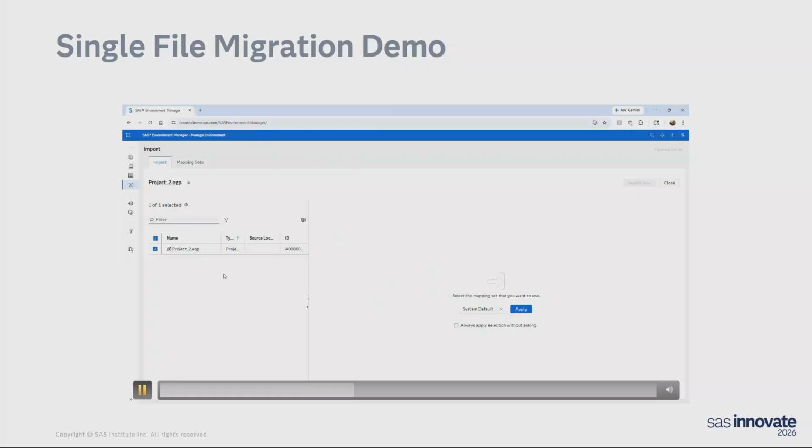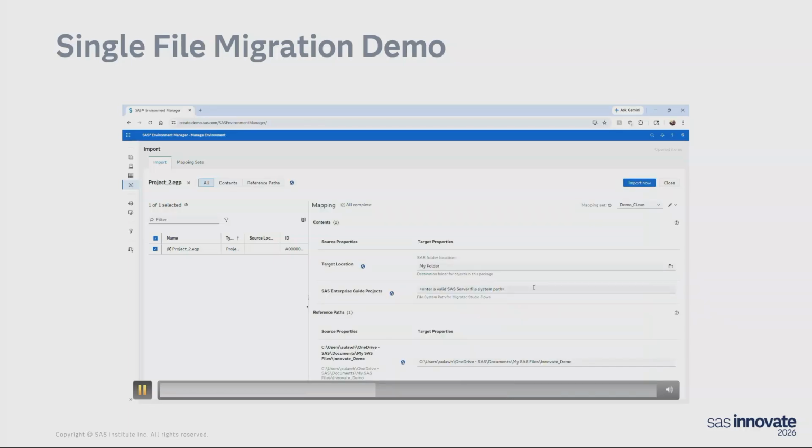We see the project here and how it has an ID and that we're able to select mappings. Mappings are what tell the Viya environment how to match up different things it has found within the Enterprise Guide project to things within the Viya environment. We're going to use Demo Clean. It's going to analyze the Enterprise Guide project and tell us the potential mappings we can provide for our project.